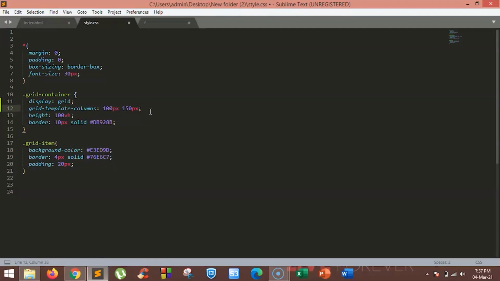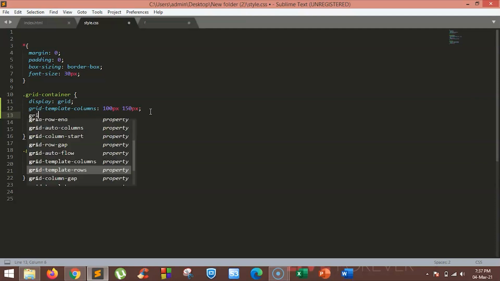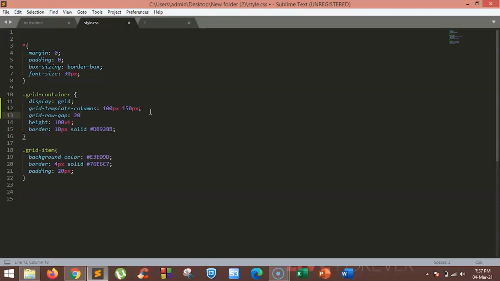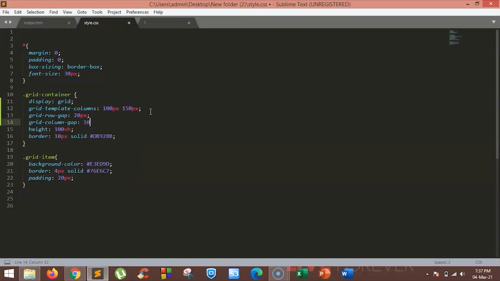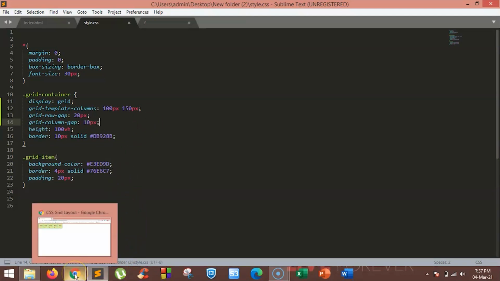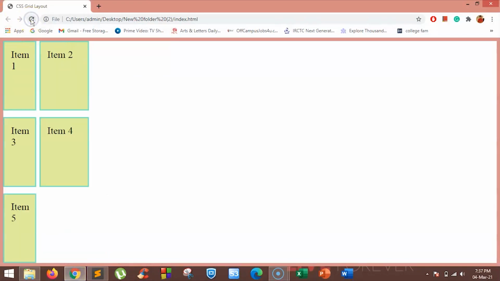Now we'll talk about the spacing of the rows and columns apart from each other. We can do this with the help of the grid gap properties. Grid row gap will give some space between the rows. Similarly, grid column gap will give you the space between the columns. Now you can see the gaps between the rows and columns.